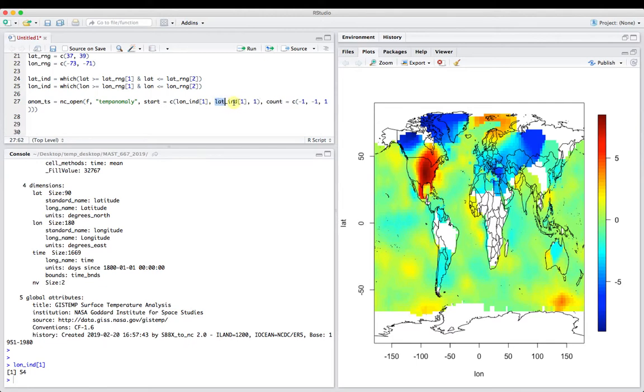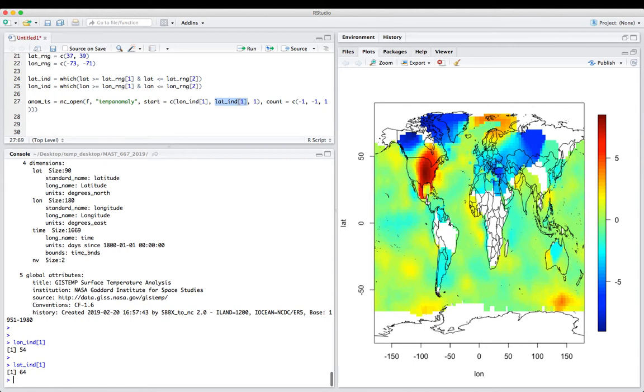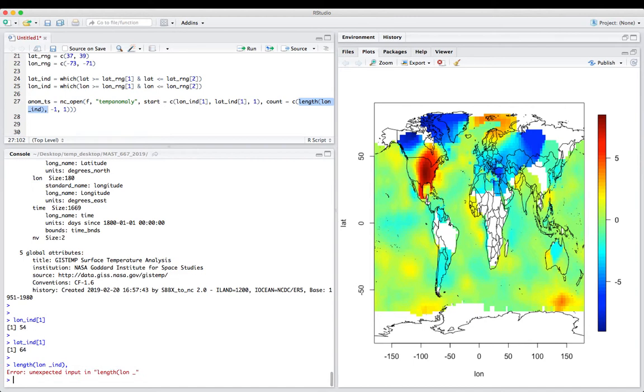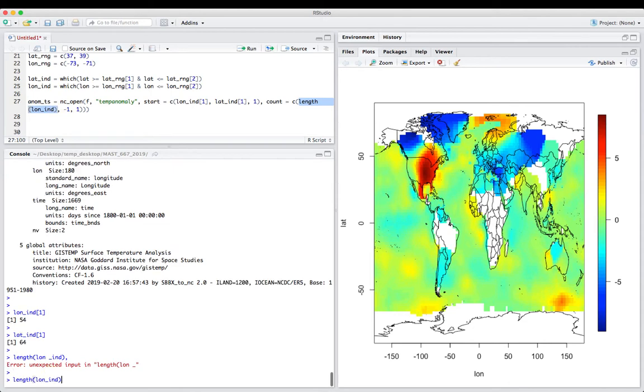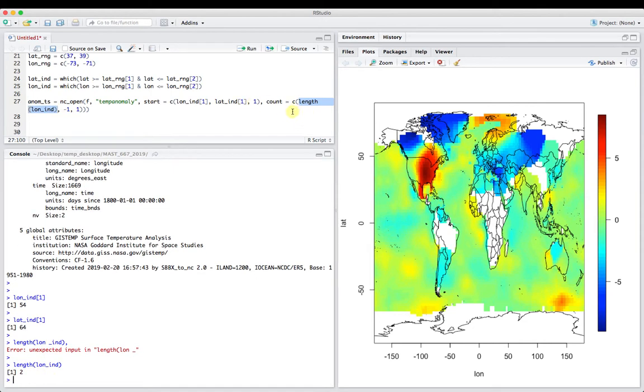We're going to do the same thing here. Lat end 1 is going to say, start at the 64th element for latitude. And what are we going to count here? We don't want all of them. We're going to count the length of ln end. Well, what is the length of ln end? It's 2. So we're going to start there and count 2. All right. We're going to do the same thing here for latitude.